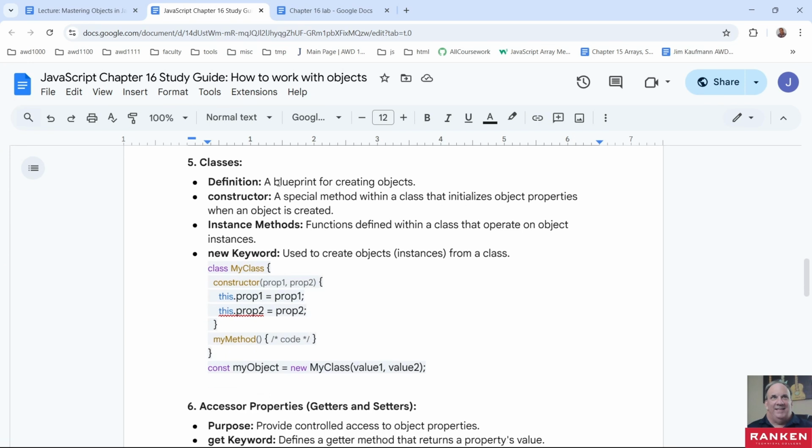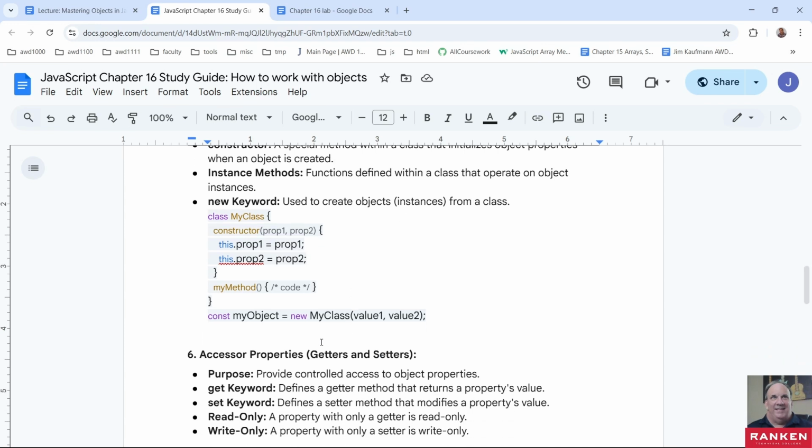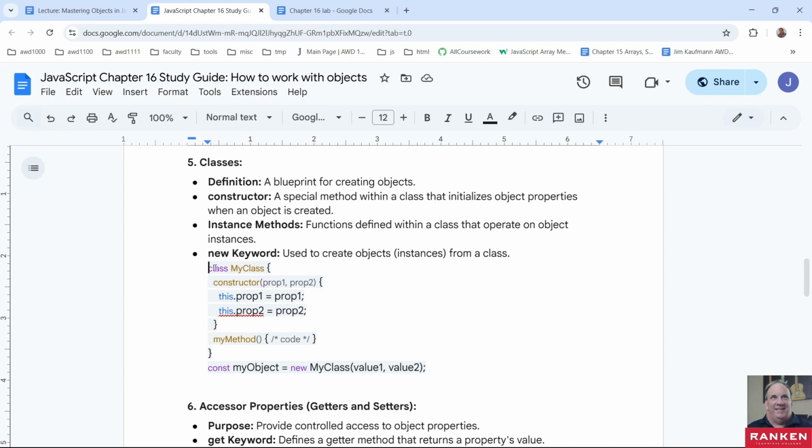So remember, a class is a blueprint for creating objects. A constructor is a special method within a class that initializes object properties when an object is created. And then you have what are called instance methods, which are functions defined within the class that operate on object instances. And then the new keyword is used to create the object instances from the class. So whenever you create a class, make sure whenever you call it, you always have to use the new keyword.